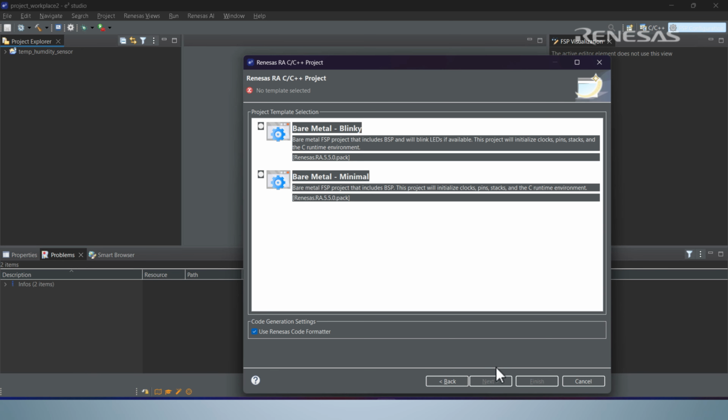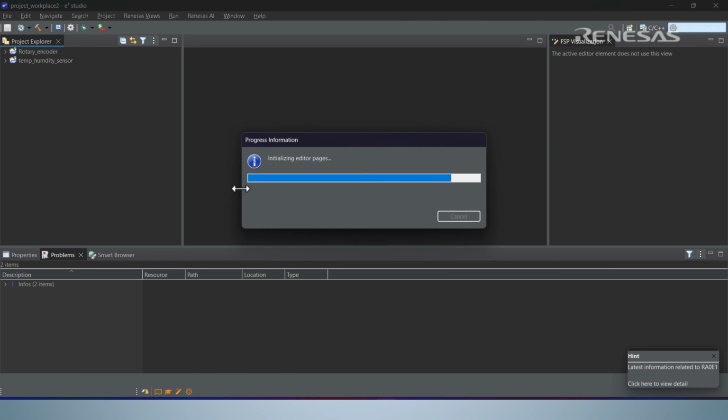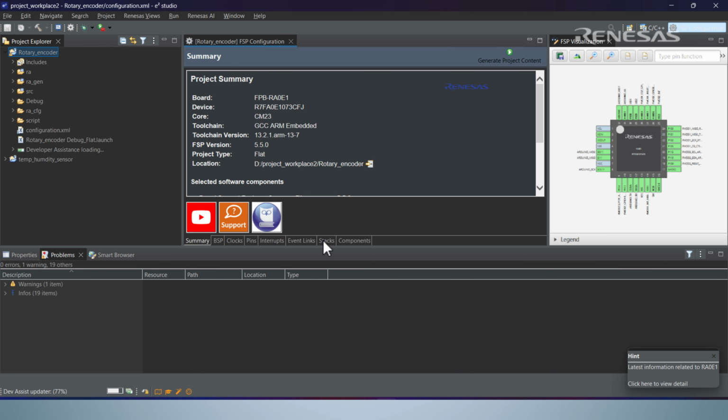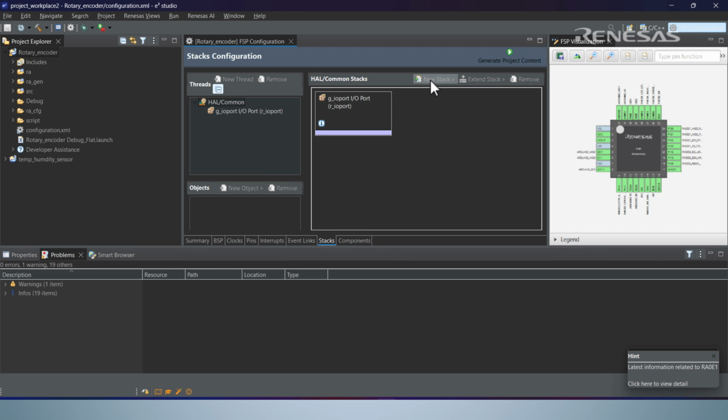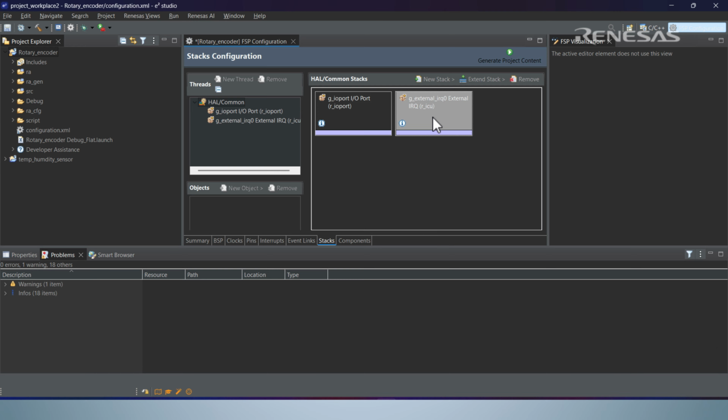Here select Executable and No RTOS option, then click on Next button. Here select Bare Metal Minimal and click on Finish button. IDE will take some time to load your project. After project configuration, click on New Stack, then click on Input, then click on External IRQ. Click on IRQ stack, then open Properties window.